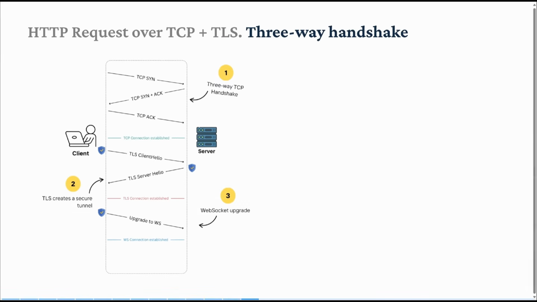Let me show you the difference in connection setup times. With HTTP over TCP plus TLS, you need to go through multiple steps. First, there is a three-way TCP handshake. Then TLS needs to create a secure tunnel with its own handshake process. Finally, you can upgrade to WebSocket with another round trip. That's multiple round trips before you can start sending application data.